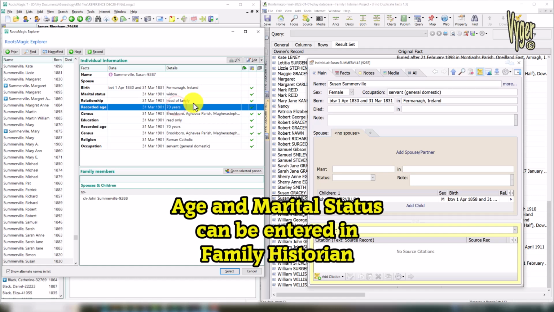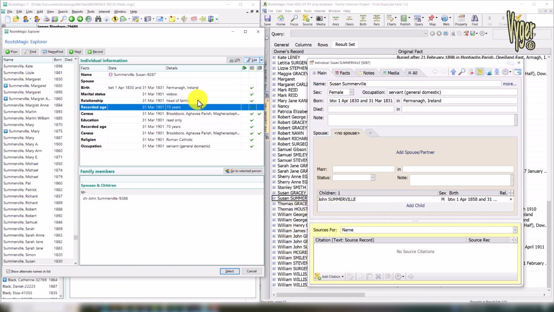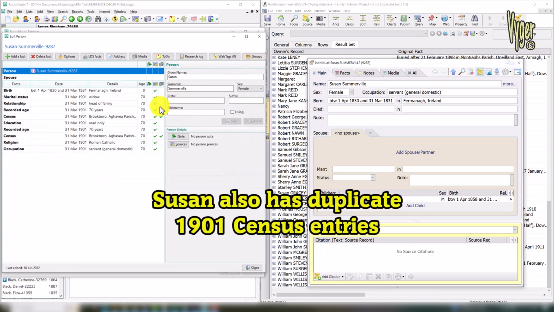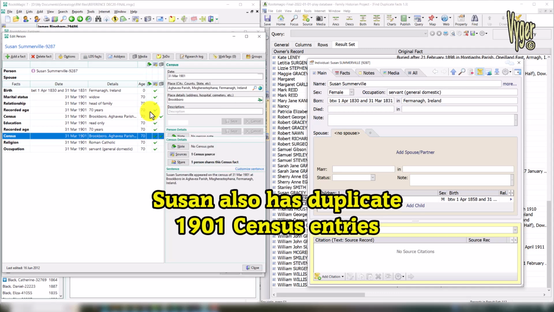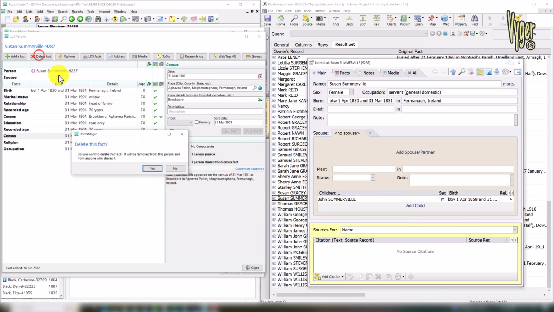In Family Historian, this fact is no longer required, as entering the age at death or marriage etc. is allowed within the program, and it's also part of the GEDCOM standard. I click on the edit, have a quick look. This one has a single source, it has media. This one has a single source and it also has media. I just delete this one and that's another one cleaned up.